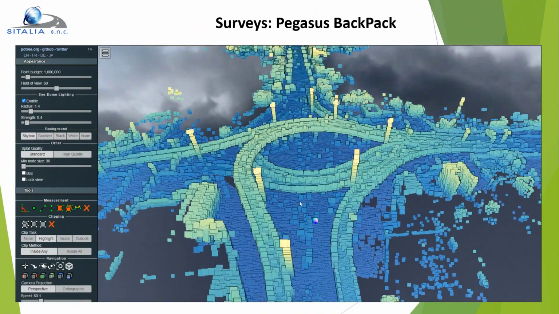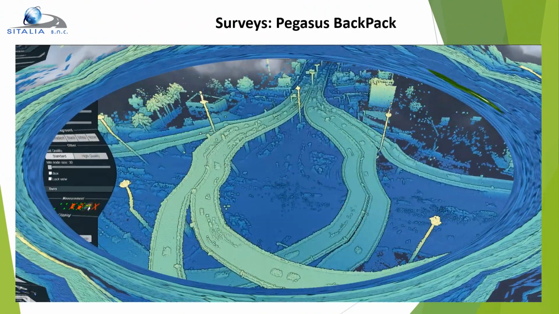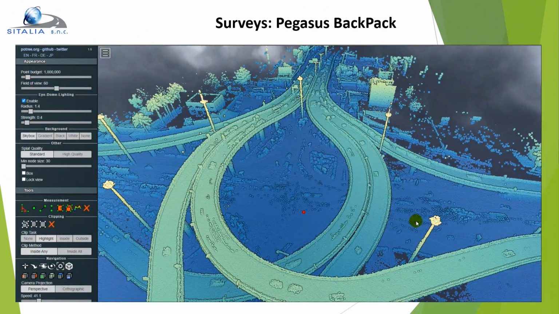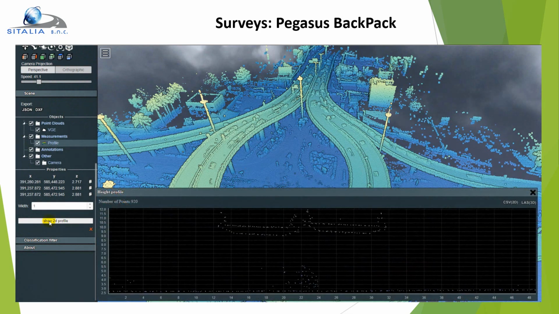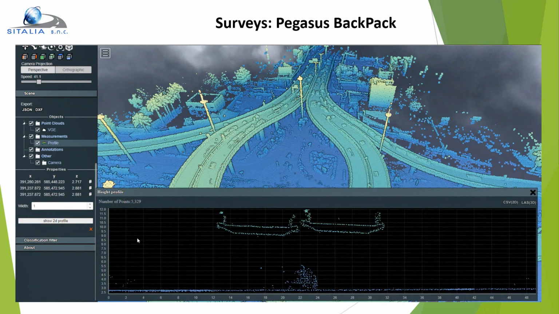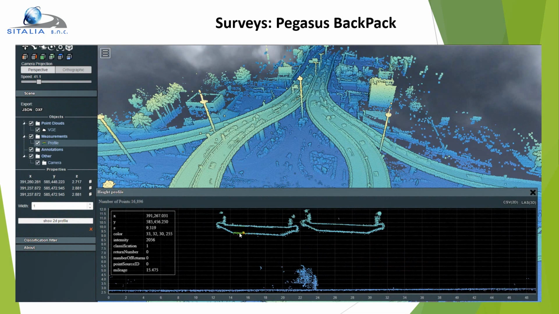Here is another example, just to show you, starting from the Pegasus backpack, how much data you can obtain. Here I'm doing a section of an intersection in Abidjan, in Ivory Coast. And during the section, you can see the platforms of this intersection.